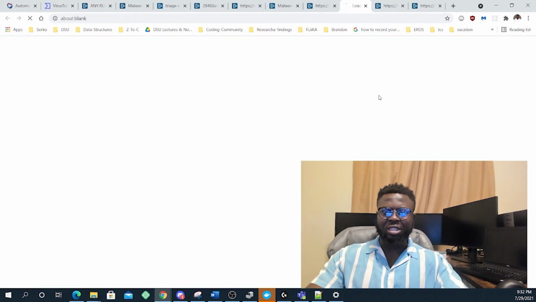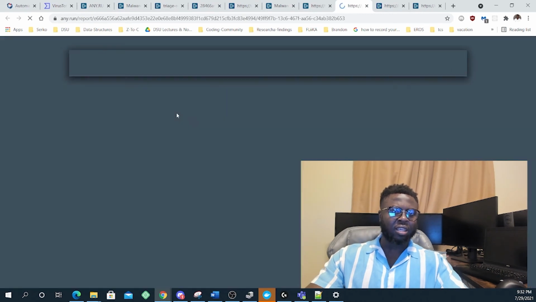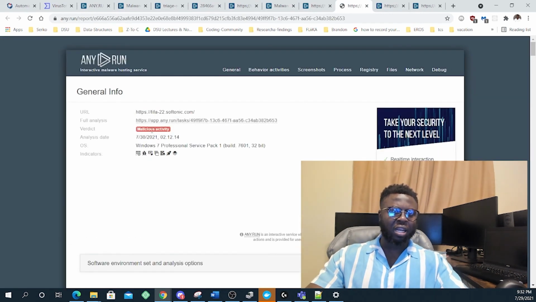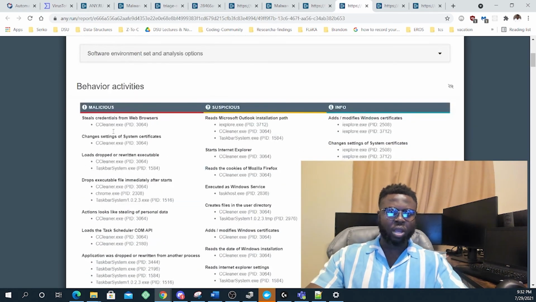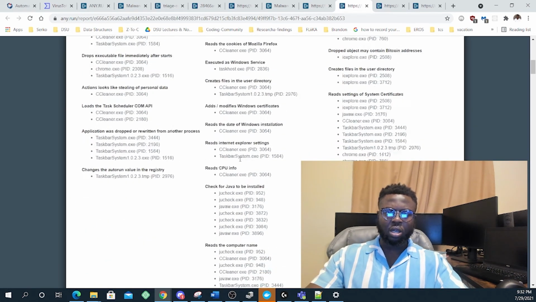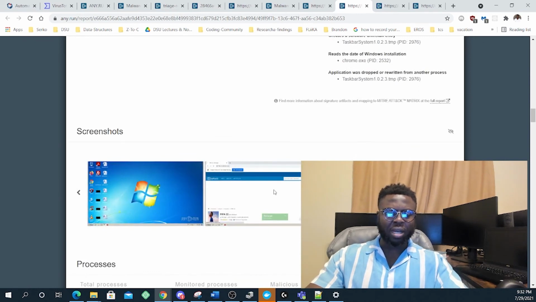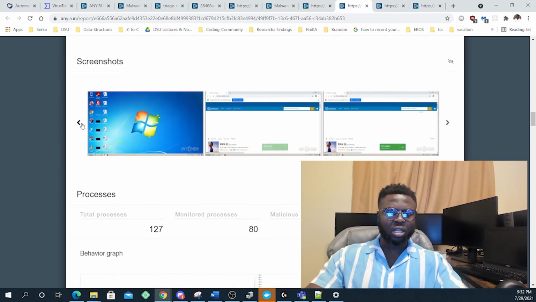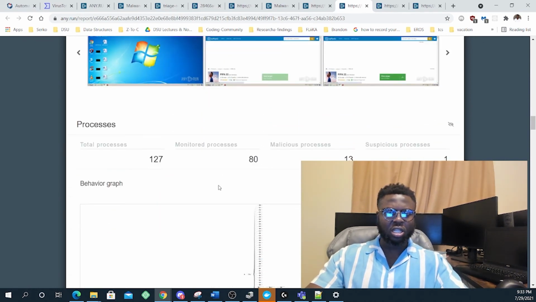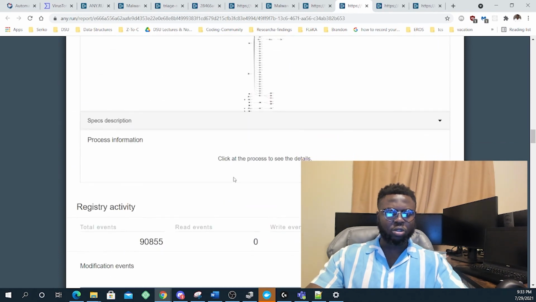So let's look at this test report. We can see clearly that this had a malicious activity for Windows 7, and we can read it and look at how it had the impact and the results of it, and the screenshots. So this is just the screenshots of it and the process tree.